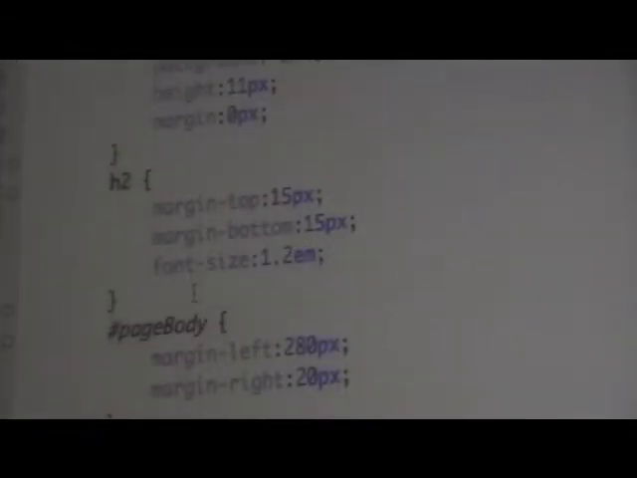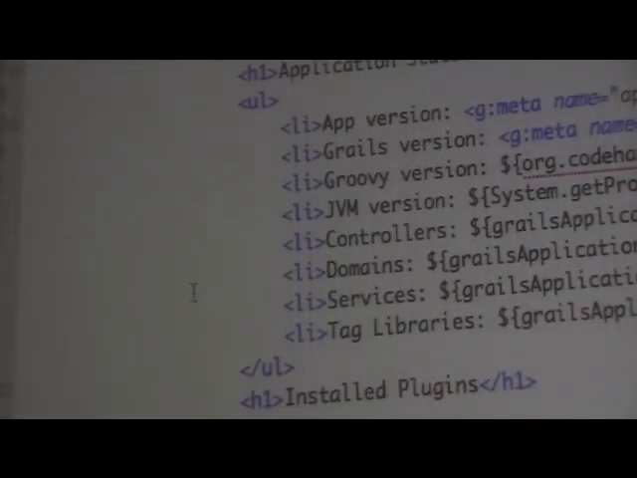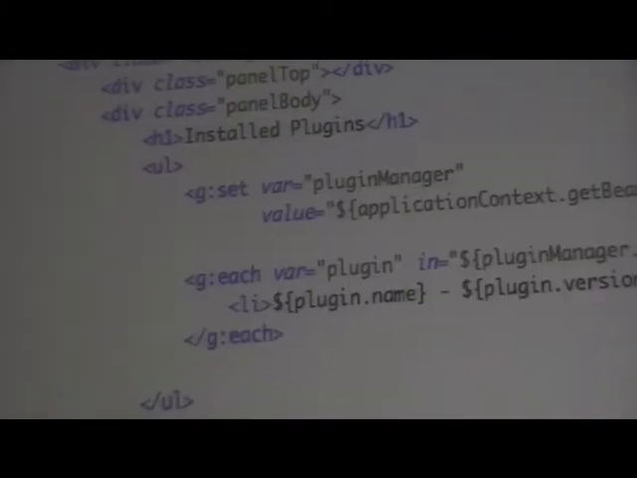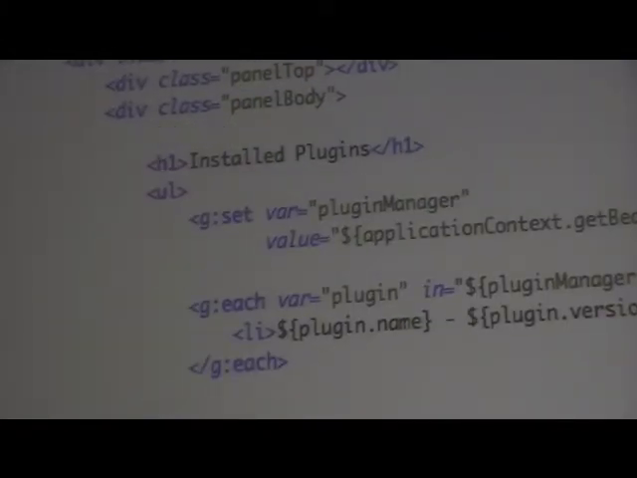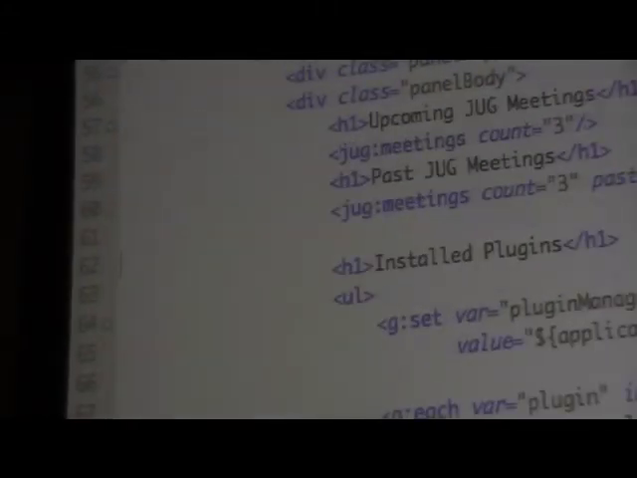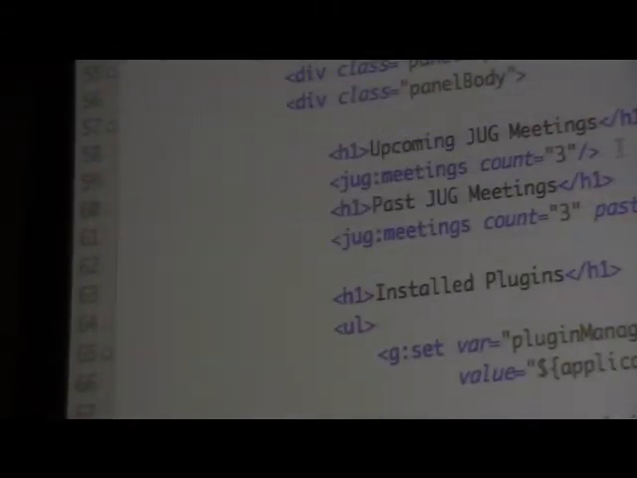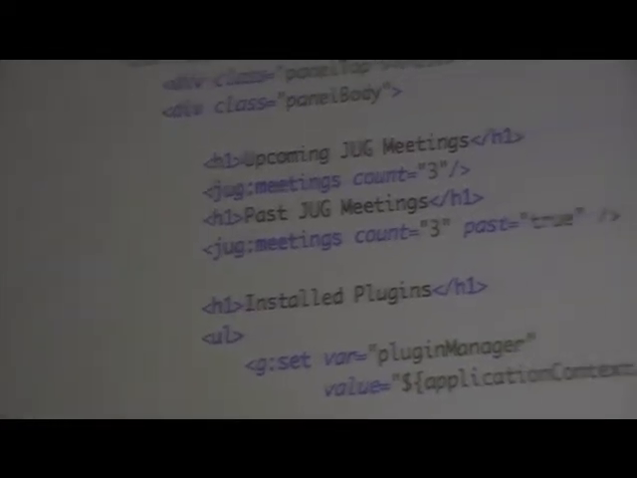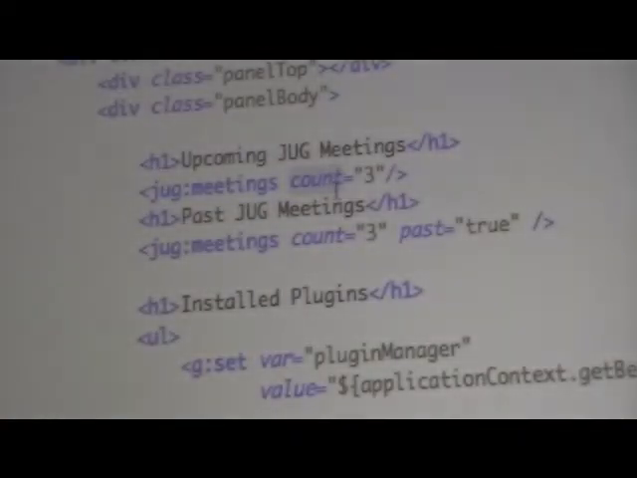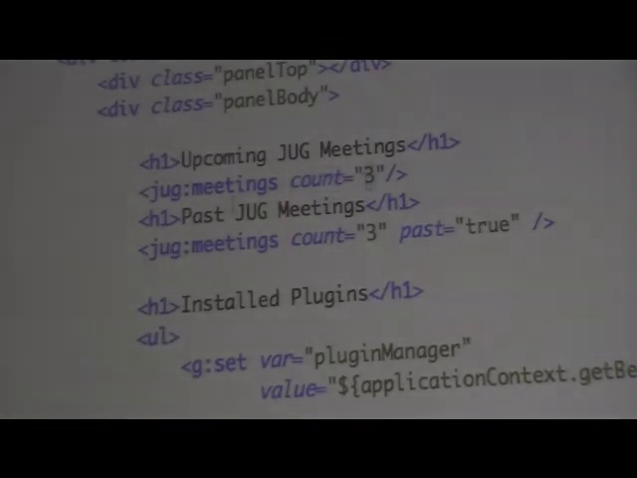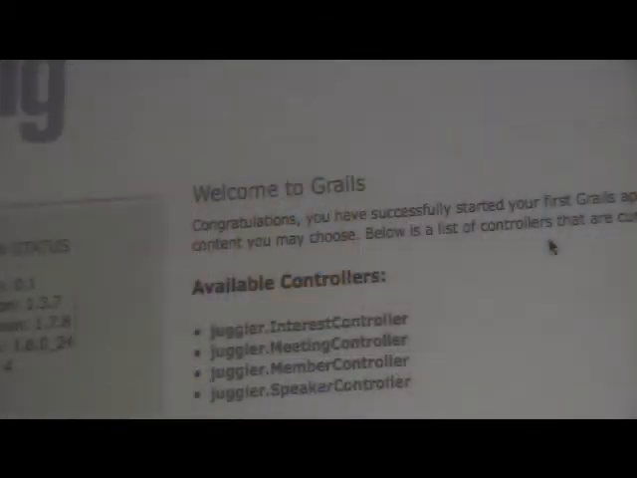So this page is a bunch of CSS stuff, which we can ignore for now. Here's this part. We're going to replace this stuff here. Okay, so let's replace it with these 4 lines here. Just a header for upcoming meetings, then we're using our ujug:meetings tag. So we're saying to count to 3. Then the past meetings, instead of count to 3 again, this one has past equals true. So those are the attributes that we're looking for in our tag, so it's reading out of there. Pretty simple stuff there.